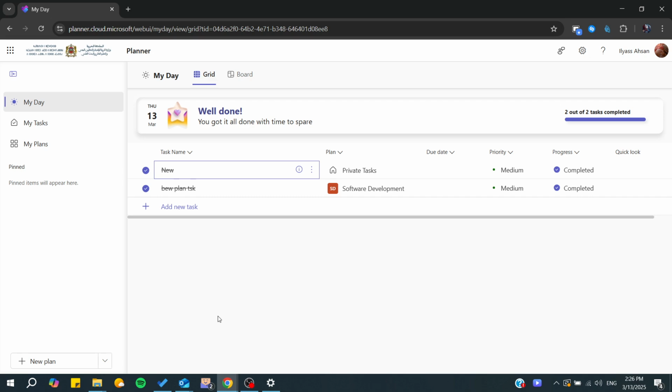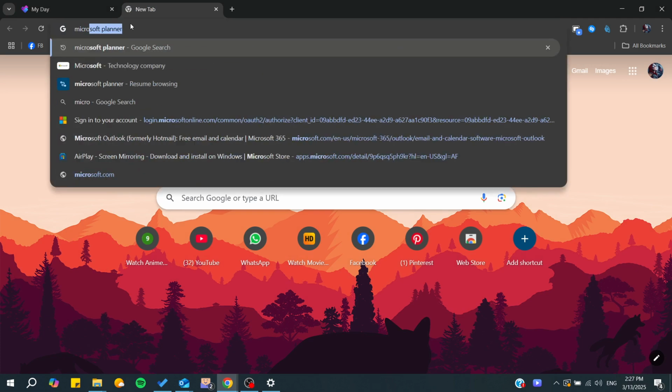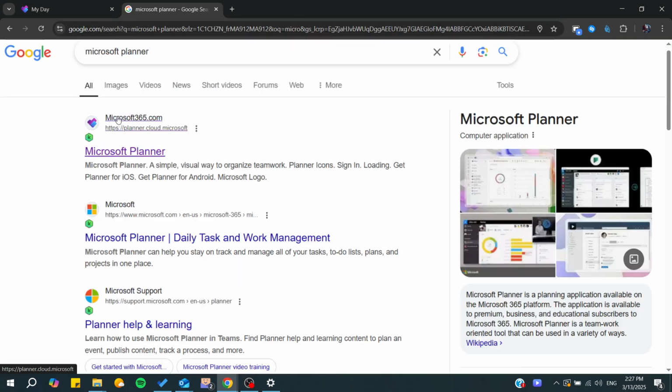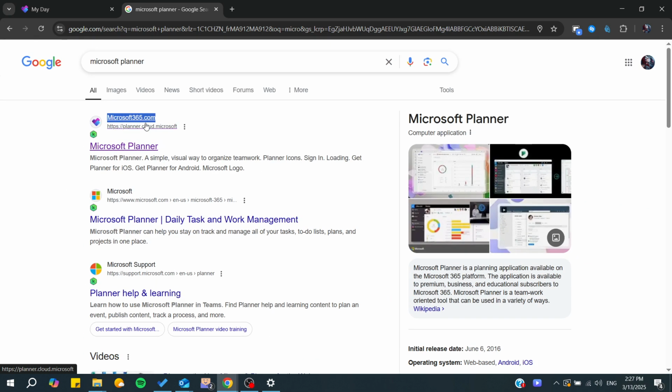Basically, to get Microsoft Planner, you will need to get the Microsoft 365 Pro plan. If you don't have an organization email that already includes Planner, or if you don't have Microsoft Copilot or Microsoft 365, you won't be able to get Planner. Simply go to Microsoft and search for Planner, and from here you will find it. You will need to already have Microsoft 365, and if you don't get the premium plan, you won't be able to use Planner.